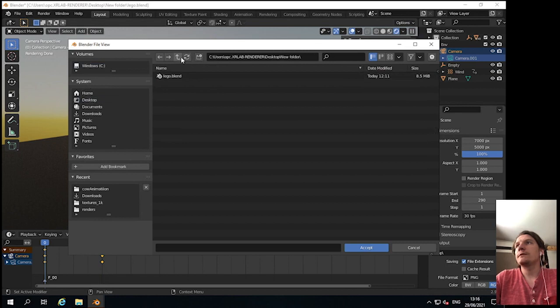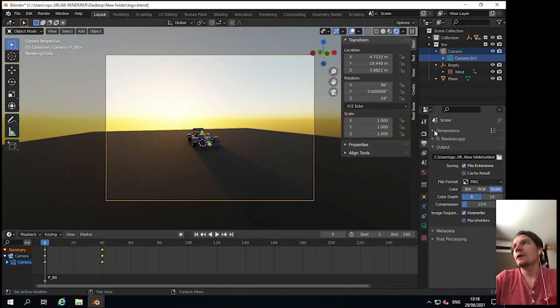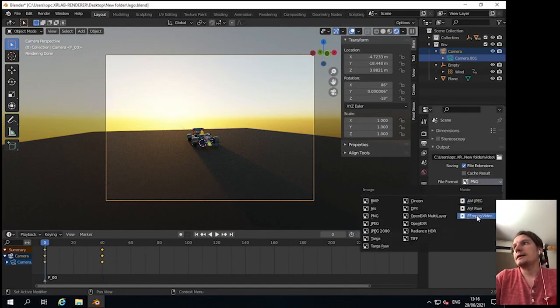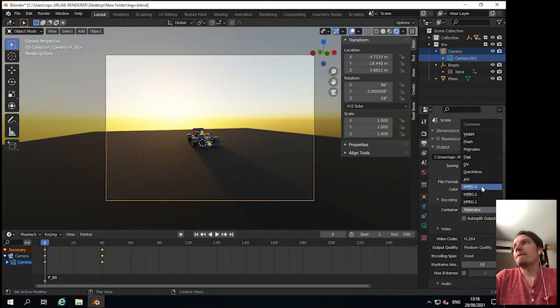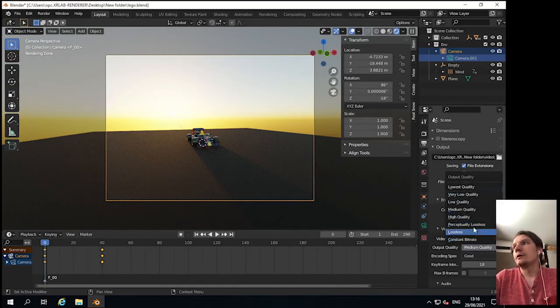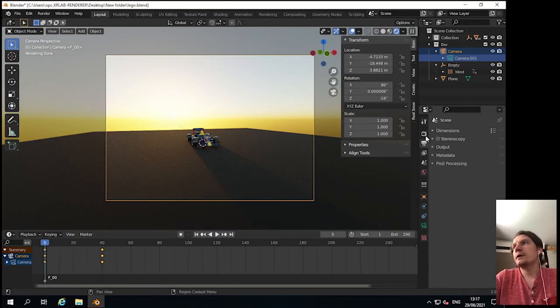And then I'm gonna set up my render folder for the video render, and this is essentially where I want to save it to. And then I'm gonna set it up as FFmpeg video, and I'm gonna set the MPEG-4 container, and then let's go for high quality setting, and yeah, so happy with that.